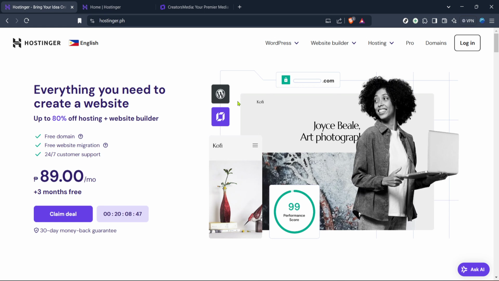First things first, you'll want to head over to the Hostinger website. Simply open your preferred web browser and type in the Hostinger URL. Once you're there, you'll likely see a host of options aimed at bringing your ideas to life online. But for today's focus, we'll need to log in to proceed.